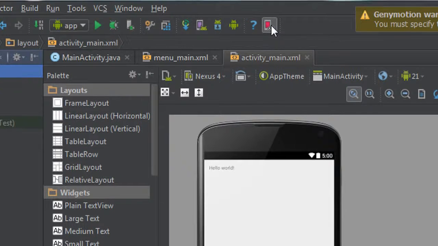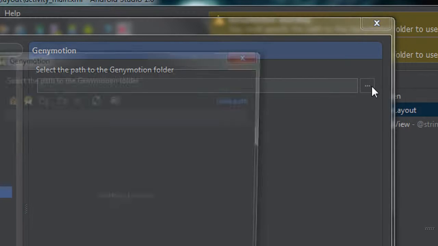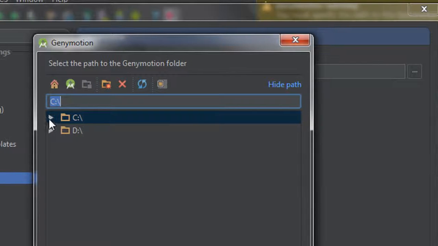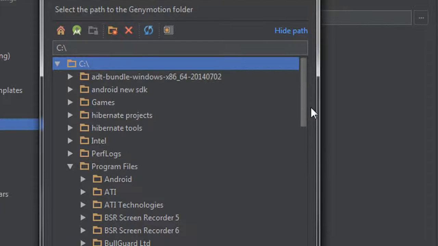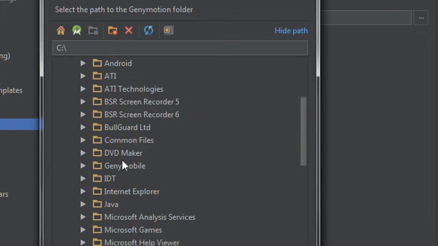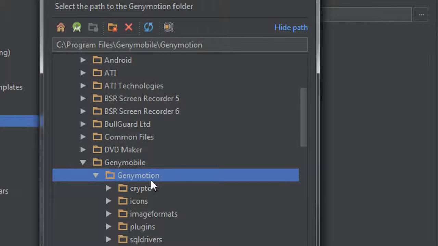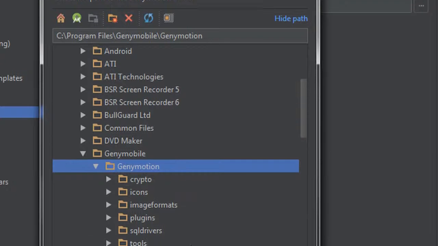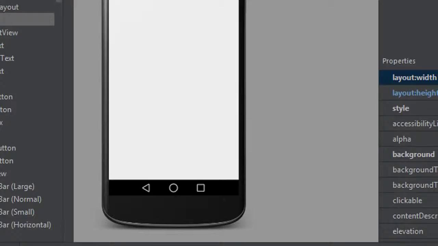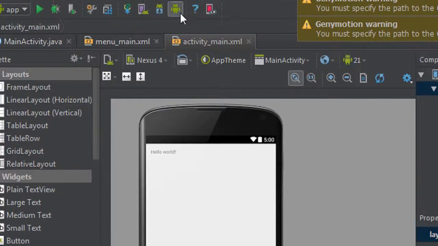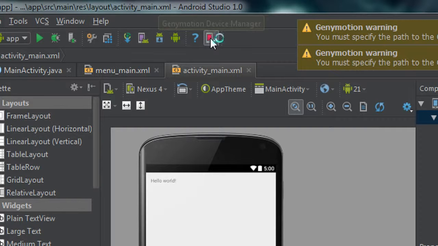Now select Genymotion. Now you have to browse for the path. So click browse. It is available in C drive, in program files. In program files there is a folder named Genymobile. Open that folder and select the folder called Genymotion and click OK and click apply. Now click OK. Now I select the Genymotion device manager again.